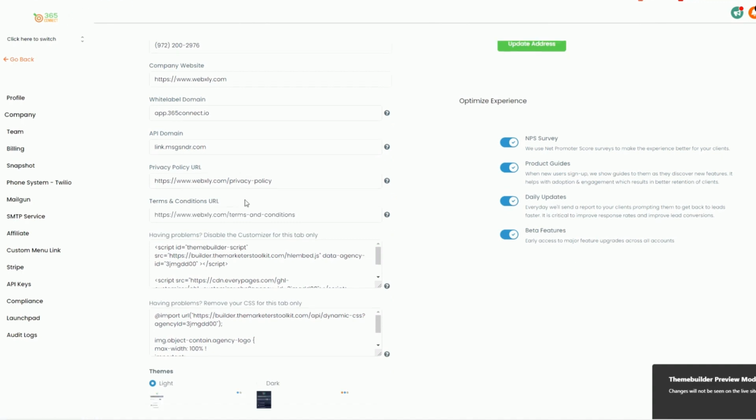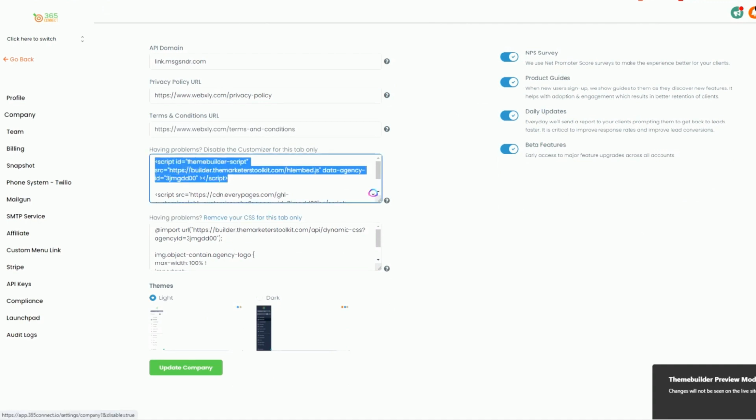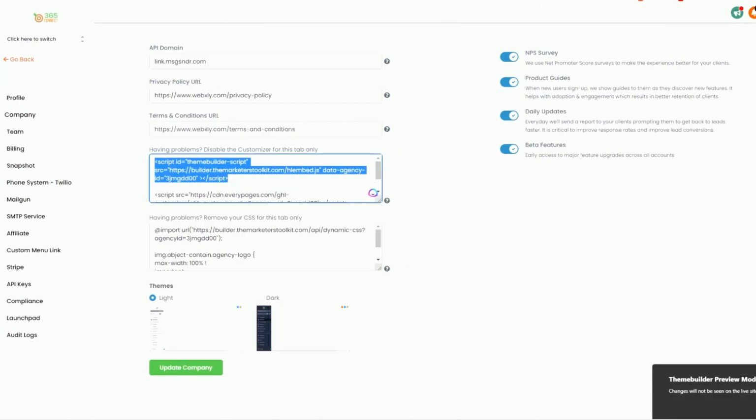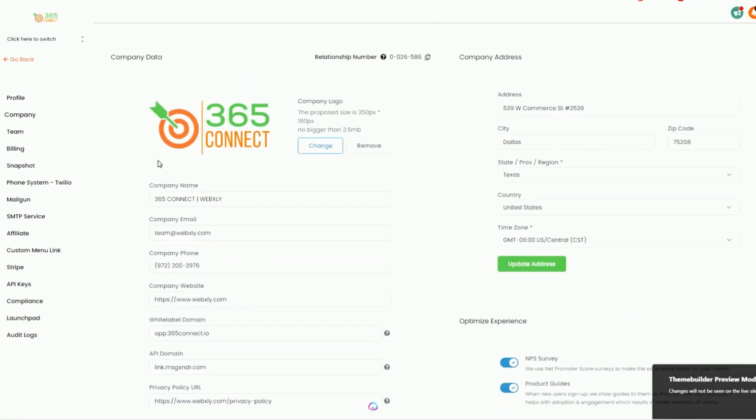login, you're going to go to company. You're going to scroll down here, and this is where you're going to add the script to the theme builder script right here. And then over here, we've got the custom CSS. And let me go back over here, and you will see that I put the custom builder CSS right there. So all I did was copy and paste these under the company. So this is, like I said, inside of your agency account.